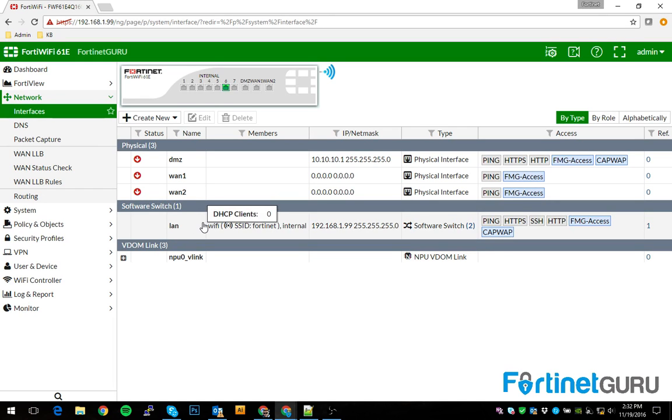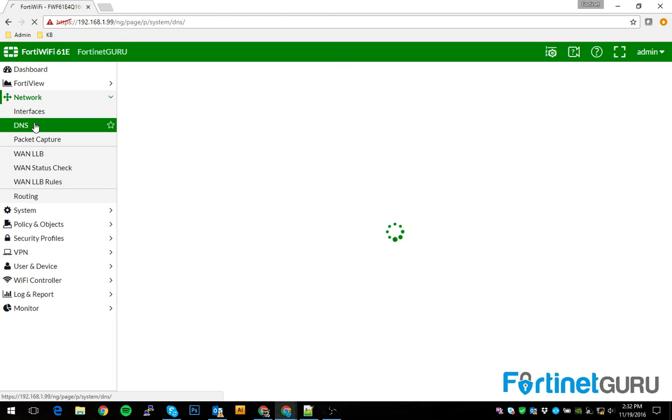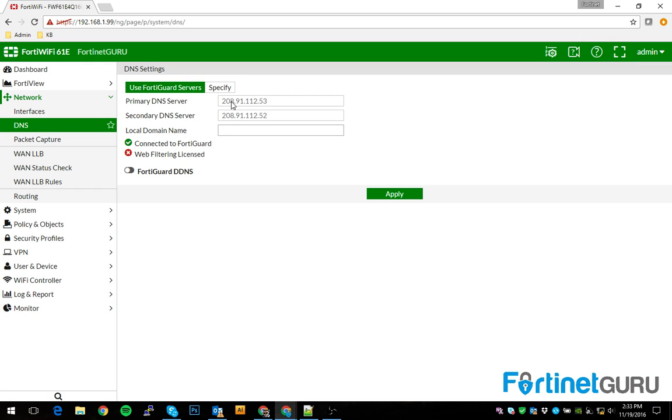We have our LAN. DNS. These are the FortiGuard servers. I personally prefer using Google Quad 8 and 8.8.4.4. But these are good servers to use. They'll be clean because obviously, it's connected to FortiGuard and uses FortiGuard servers, so they know what's up.